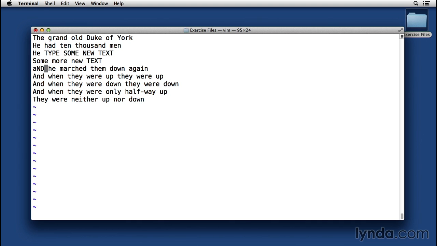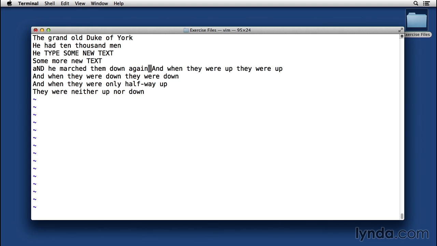Finally, you can use the Shift-J command, Shift-J, to join two lines together. And again, Shift-J. This is the only command that actually removes a new line. All of these commands can take a numeric argument.